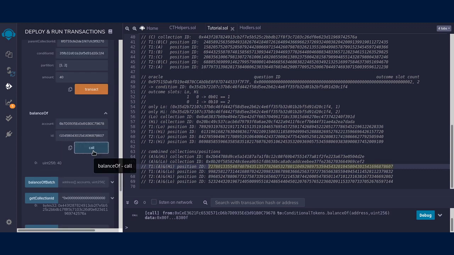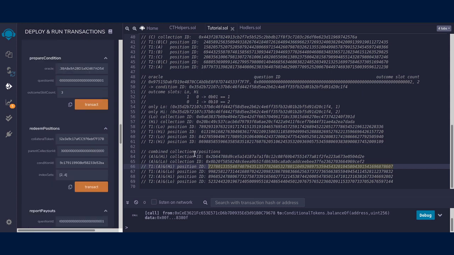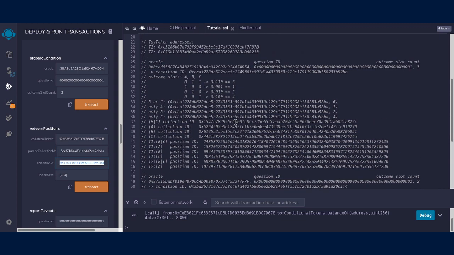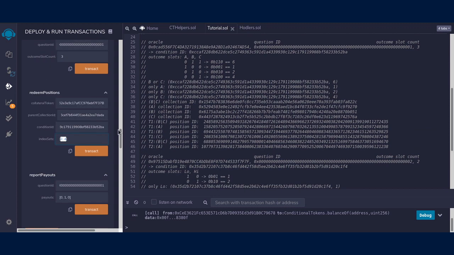So let's, for example, recall that our primary account has 40 of A and high, and we can try to redeem this by providing the collection ID for high as the parent collection ID. So this is sort of the outcome collection that you are redeeming to. The condition ID remains the condition ID for the A, B, and C condition, and the index set that we're redeeming is just the index set of A, which is 1.